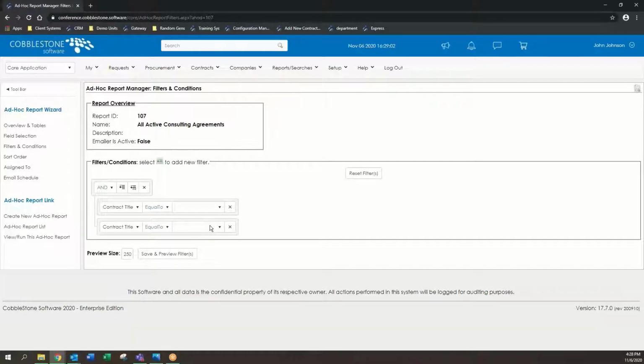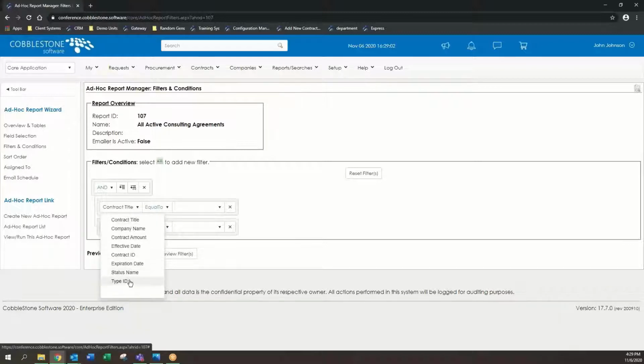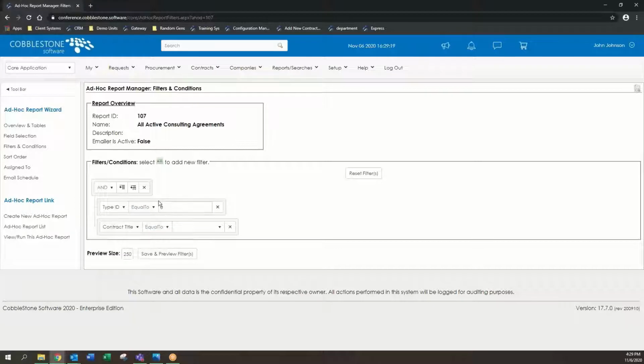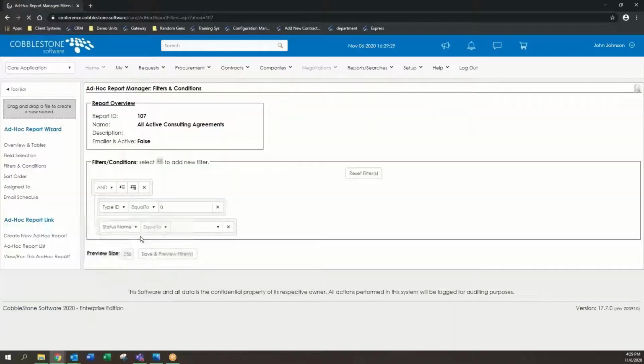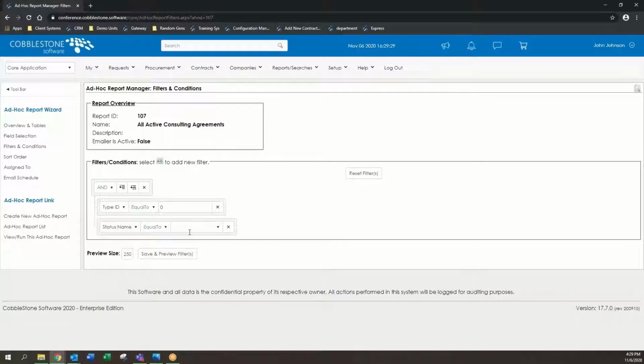In this instance, I've added two expressions. So this way I can say when the type ID is equal to the identification number that applies to my consulting agreements, and I can make sure that it is when my status is also equal to that piece of information. So within here, I do need to find the ID for my type name.